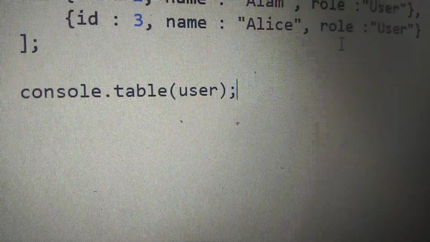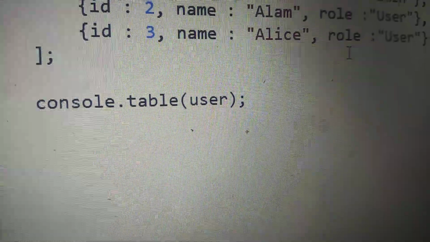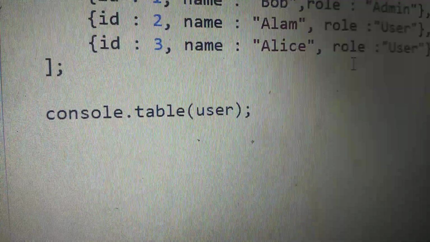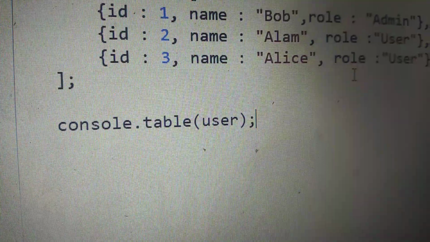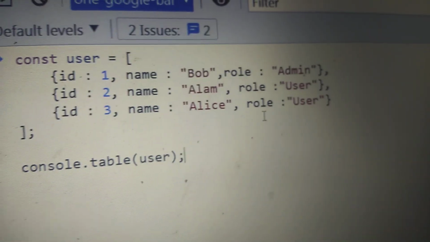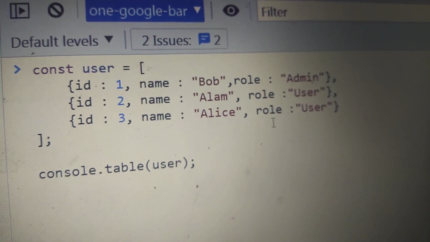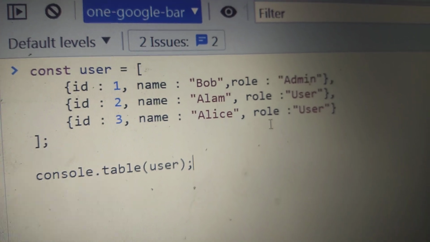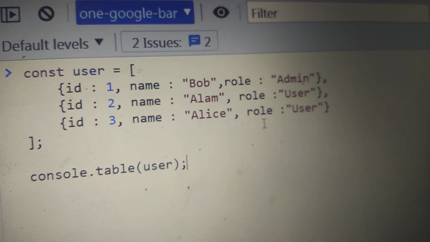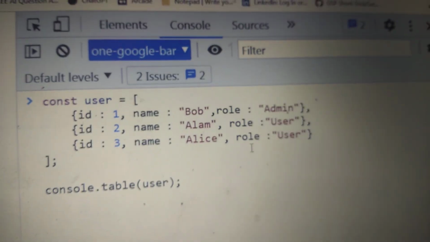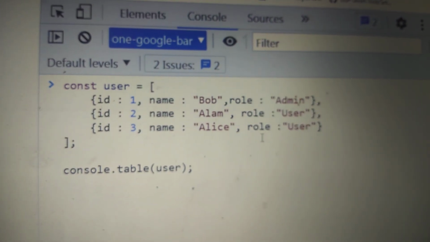So now we can see here console.table for displaying tabular data or objects in an easy to read table format. To render the result as a table in the console with rows and columns.